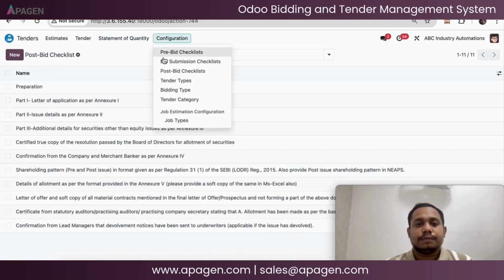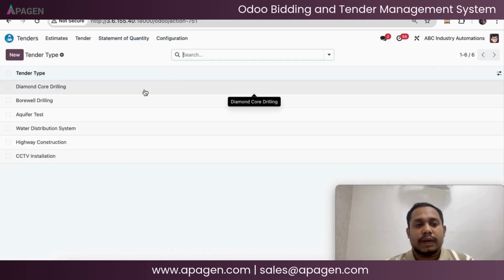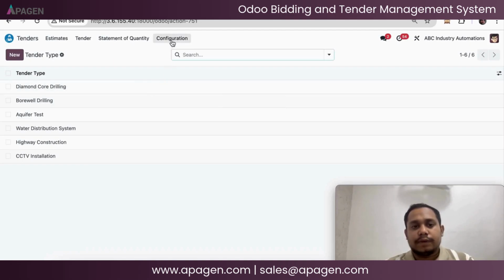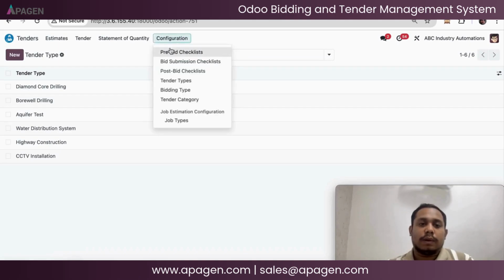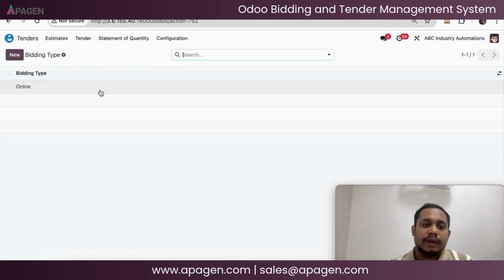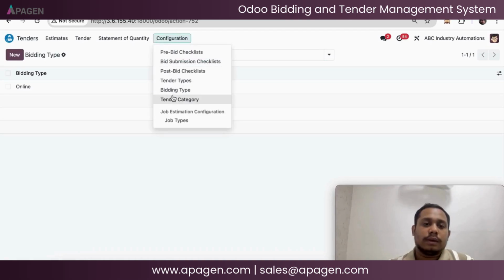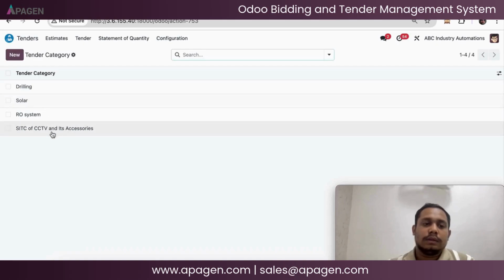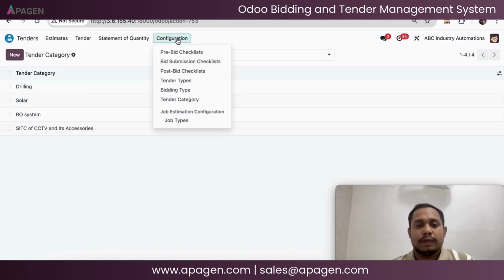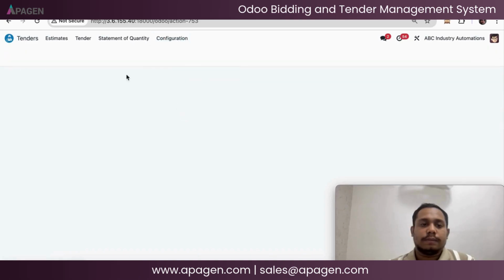Okay. And then we have tender types. You can add tender types. We have given all the options in the front end, so that the user would not have any problem, and he can edit as per his business requirements. Then we have bidding type, online, offline, which you can add. Then tender category. These are all the things you have seen in the video, and they come from here, which you can also add as per business needs. Okay.